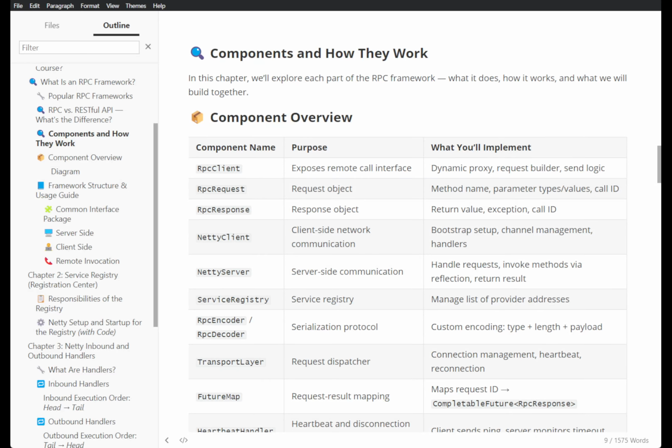Okay, then let's go through the RPC components and how they work briefly. So in this chapter, we explore each part of the RPC framework. Don't worry about that if you don't understand. This is just a summary of all the components we are going to use, and all these components are written by ourselves later on in this course.